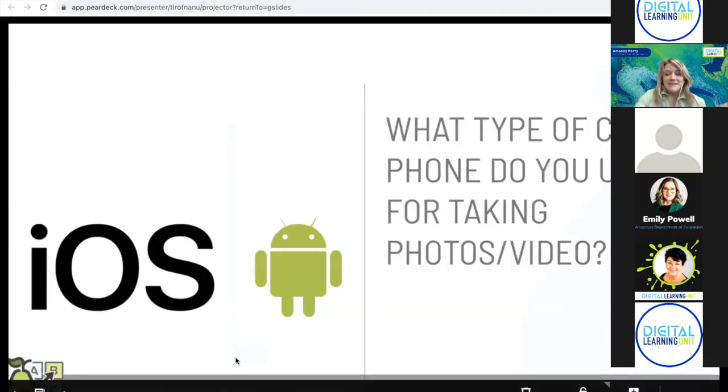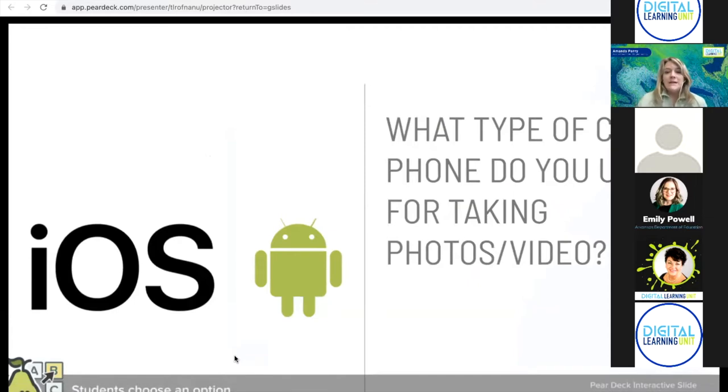As we get started, if you're joined into the Pear Deck, let us know what type of cell phone you use typically or the most to take your pictures. If you are not joined into the Zoom and you want to, just pop that into the chat, feel free to do that as well. We just want to know what the majority of people are using before we get started.